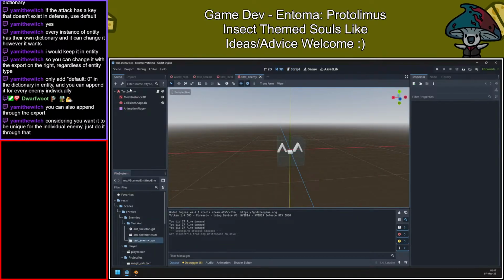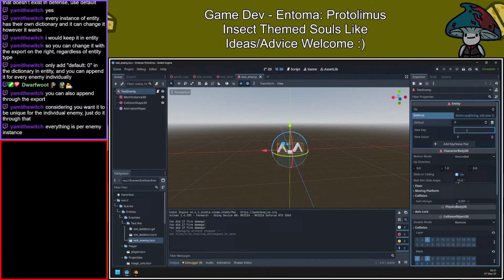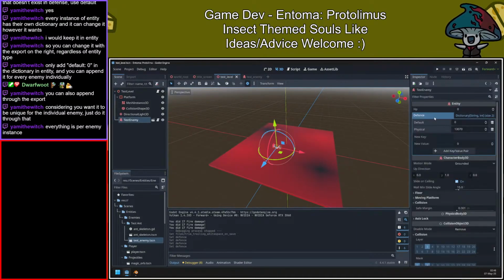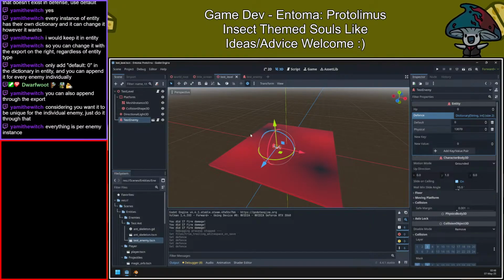If I go here... New key... Physical... Okay, so then if I go back to test level... Okay, so if I modify the original, all of the prefabs get updated. Considering you want it to be unique for the individual enemy. No. I don't want it to be unique for the individual enemy. I want it to be unique for the individual enemy type.